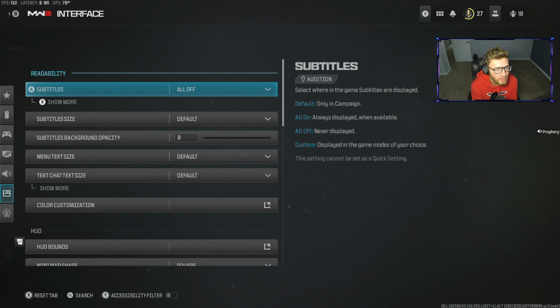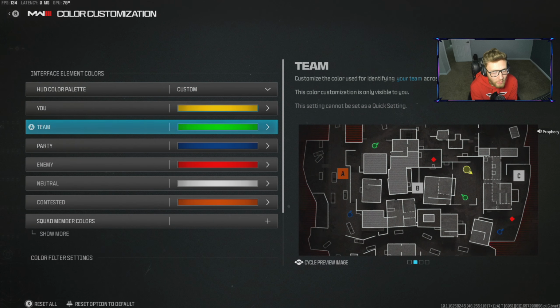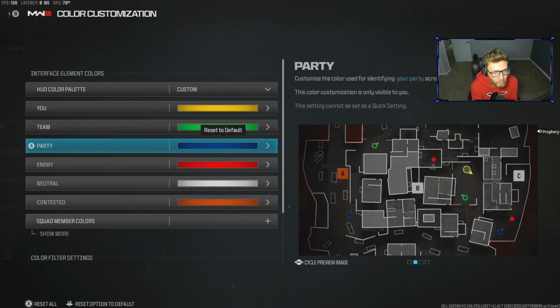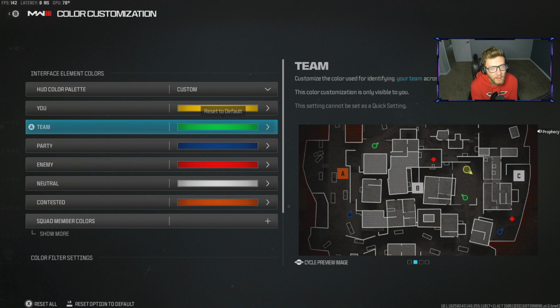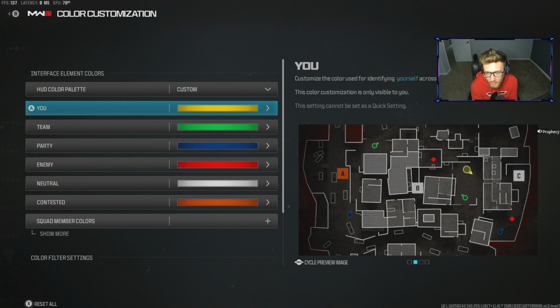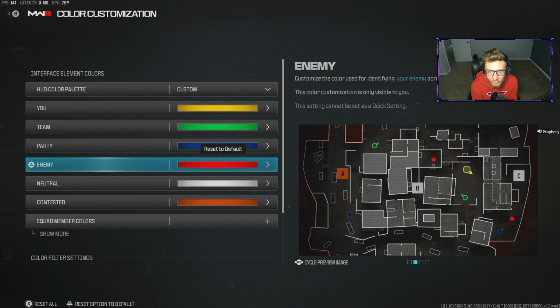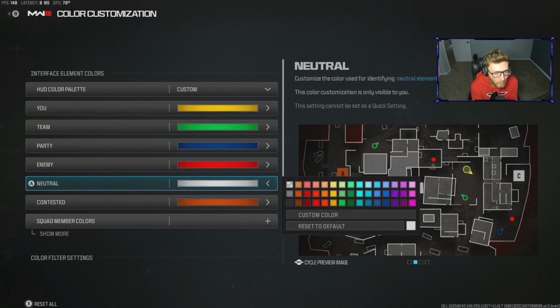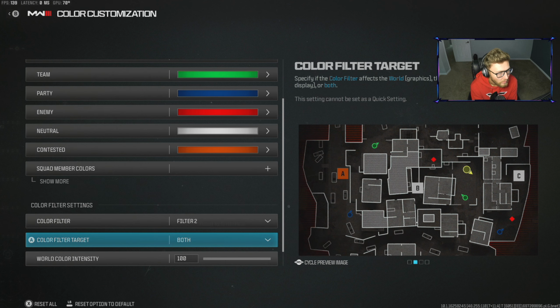Going into interface here, subtitles all off, all this stuff doesn't matter. Here, right here, boom, boom, boom. I run yellow, green, blue, red, white, and orange. This is kind of what I do. I like this a lot better. I like green being my team and blue being the party, and then that color for some reason. The enemy, I do make these a little bit more defined, but this is what I do. Neutral, obviously white, and then contested is orange.